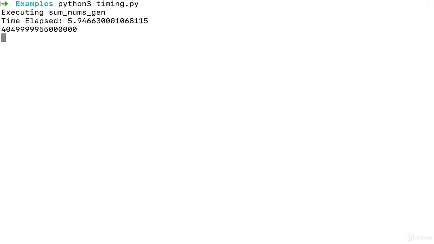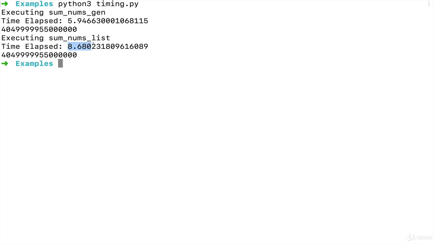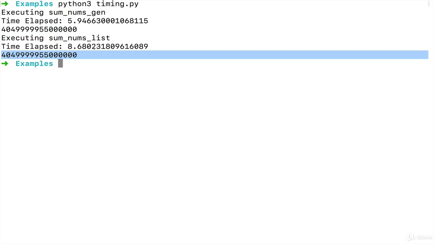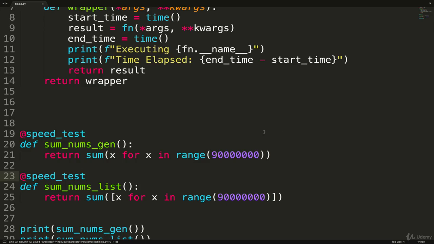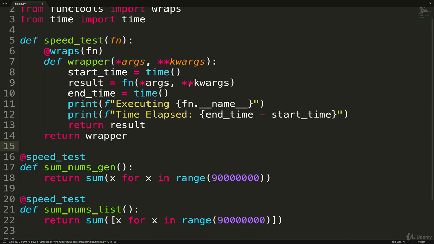Okay, 5.9 seconds when we use the generator. And 8.6 seconds when we used a list comprehension to get the exact same result at the end. You can see the numbers are identical that we get back. This one took 8.6, this one took 5.9. Big difference.